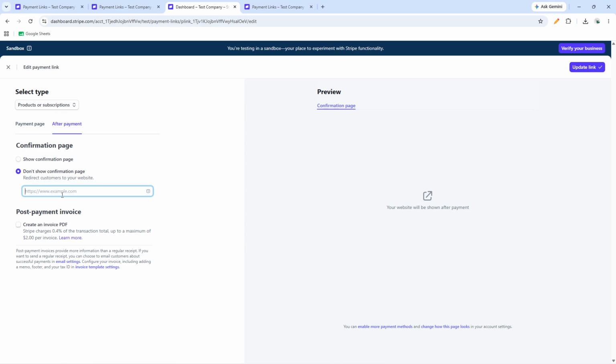Before saving, verify that the website address is correct. Double-check for typos, missing characters, or the wrong page path, because even a small error can break the redirect or send customers to the wrong place. Once everything looks right, save your changes so the new redirect setting becomes active.